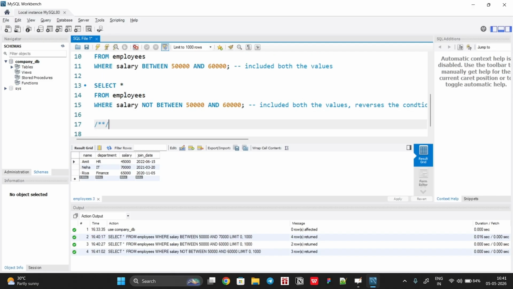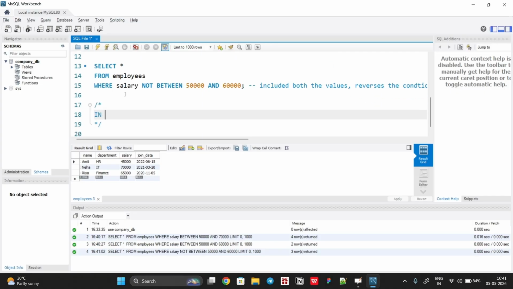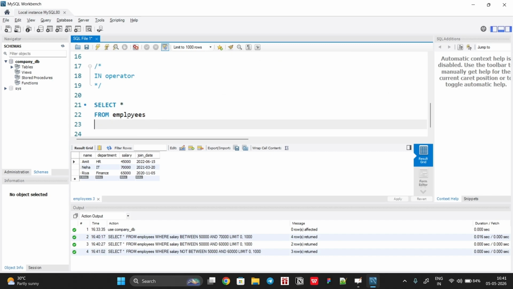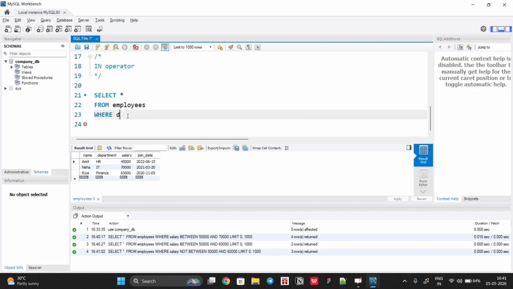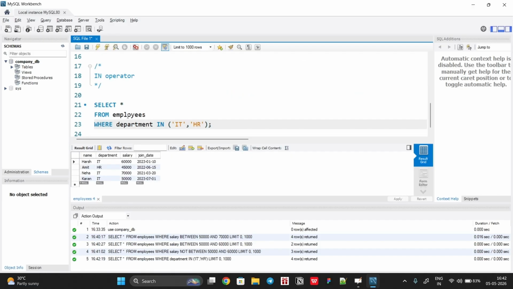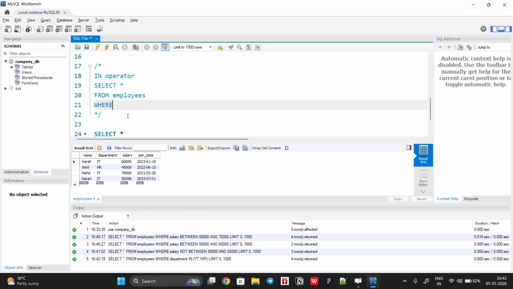Now let's look at the IN operator. What I'm going to do here is copy this and paste it here. Actually, I should copy this completely. WHERE department IN IT, comma, HR. Okay. Look, only IT and HR are given here. So very easy syntax, right? Let me write this down here: WHERE column name IN, in brackets, comma separated values.